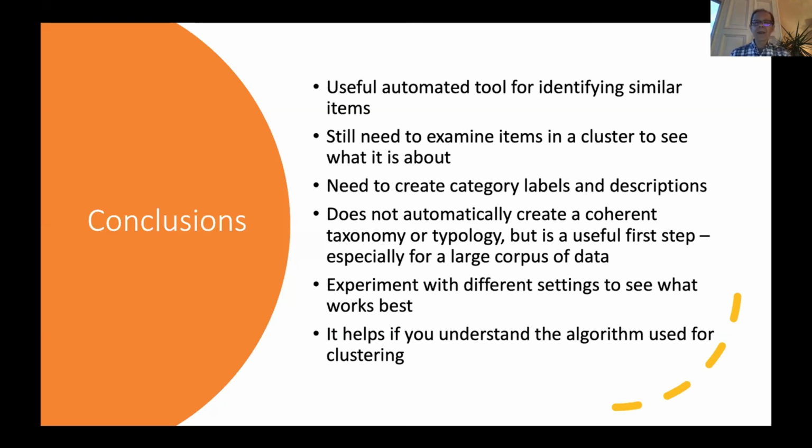So it's not creating a coherent taxonomy or a typology, but it could be a really useful first step if you were looking at a large collection of data. And I found it very useful just in my own research. If I have a lot of references that I've read in connection with that, and I just want to make a little bit more sense of what I have and how I'm analyzing that literature.